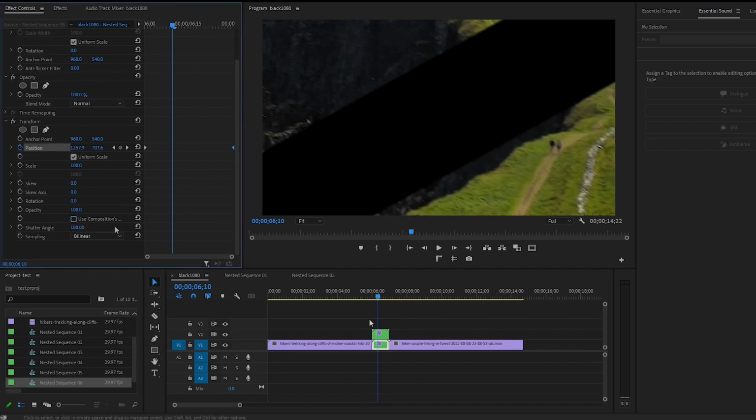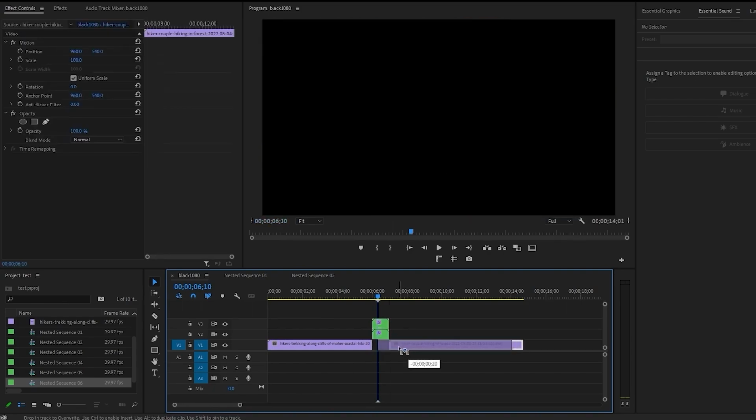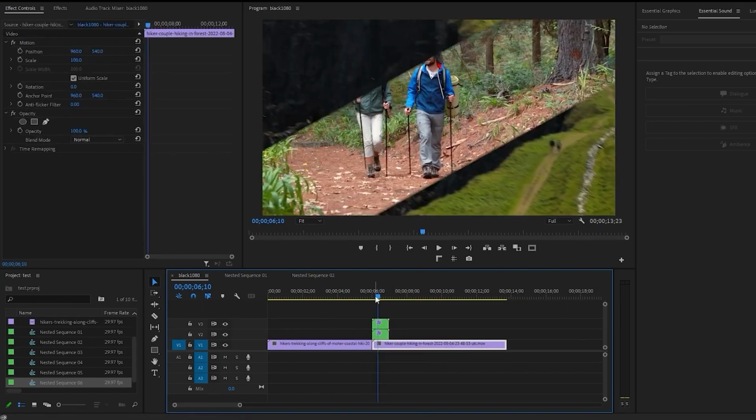To complete our transition, simply move both nested clips up a video track, and then drag your second video underneath it to finish the effect.